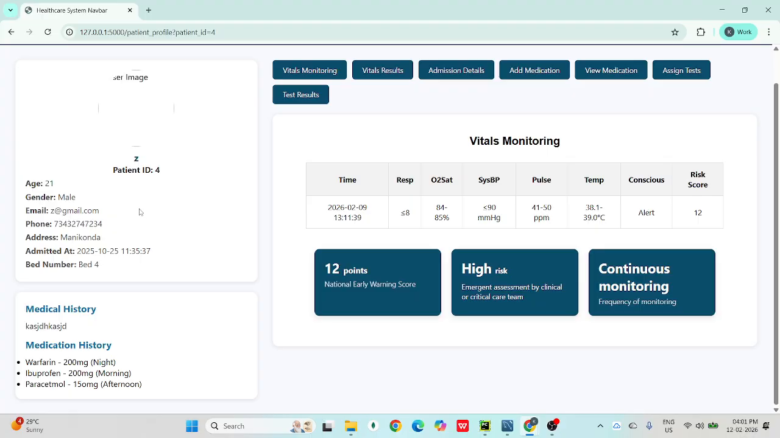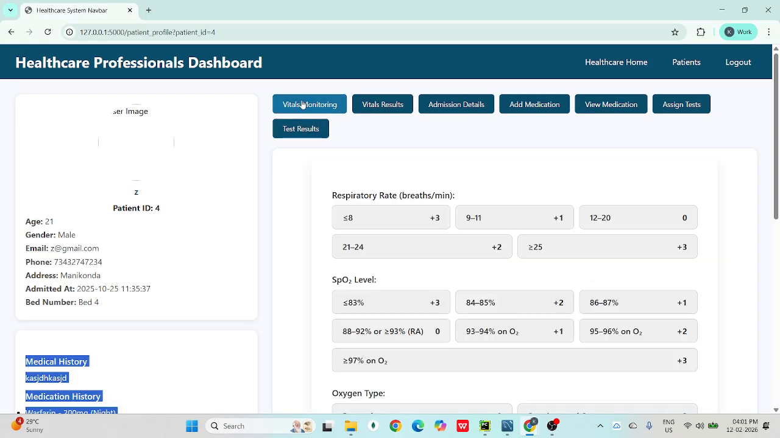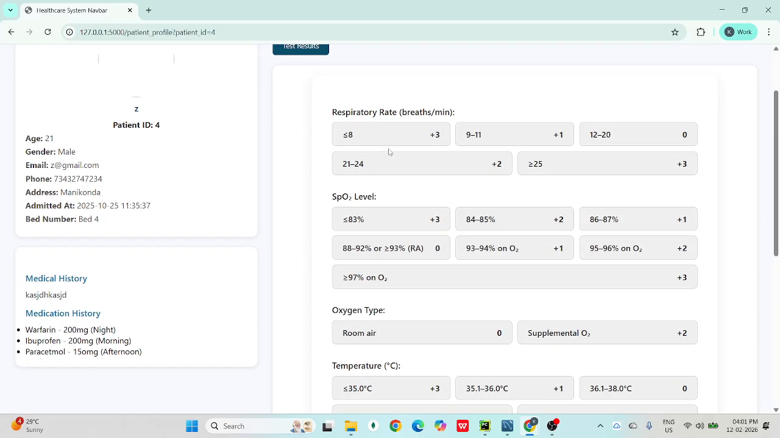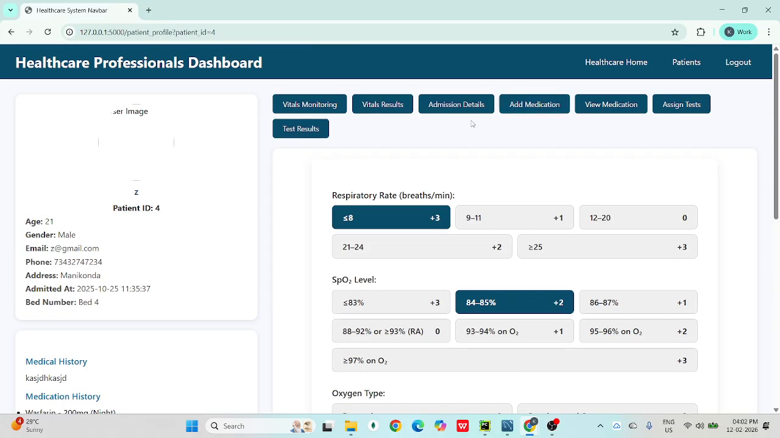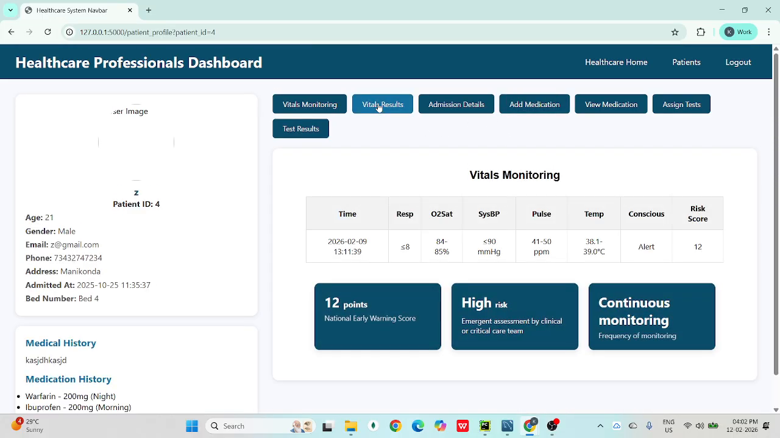Here it is the patient profile, and here is the medical history of the patient. Based on the patient's condition, day by day and from time to time, the healthcare professional can enter vitals scores like this, and at last submit the vitals scores. After submitting, the healthcare professional can see the vitals score.